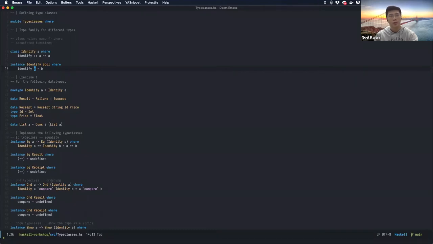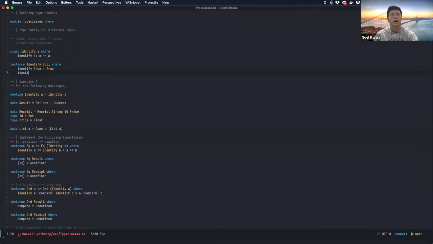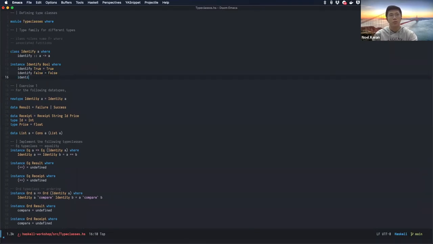So here, we can be even more explicit to say that identify true will return true. Identify false will return false as well. And you can see how it was equivalent to this. These are equivalent.